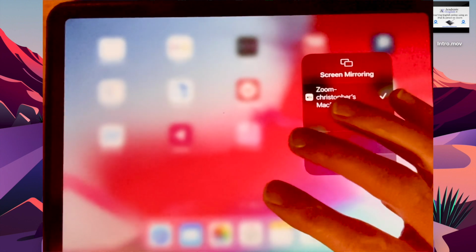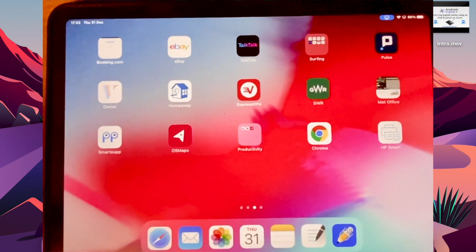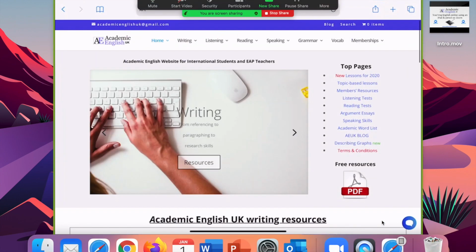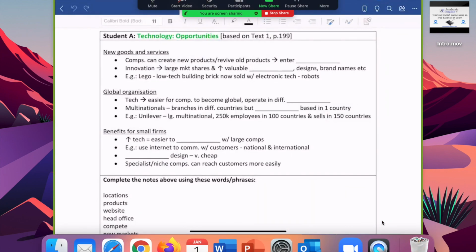I then tap on the iPad screen and I'm sharing. So you can see, look, I'm sharing my screen. I can go on the internet or I can open a Word document quite easily.